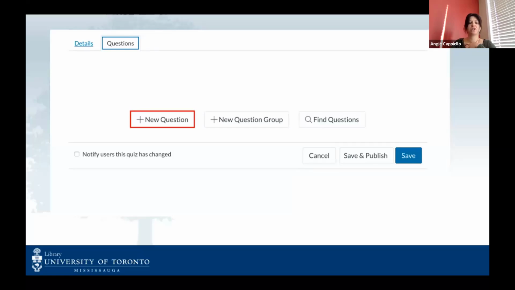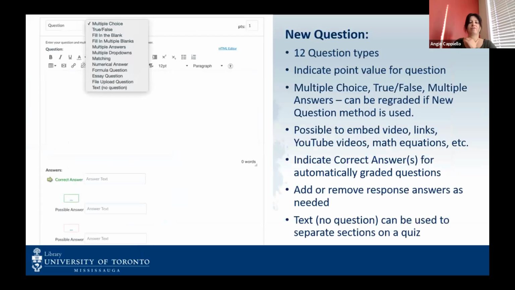And now question groups. Let's look at creating a question. So we have 12 question types. You want to indicate the points for the question. Typically, the most common ones are multiple choice and true/false. And if you use the new question method, you can regrade these if there is an issue later. Now, it's possible to embed video links if you're using My Media or if you have a YouTube video. And you will need to indicate which answers are correct and which are incorrect, as you see below.